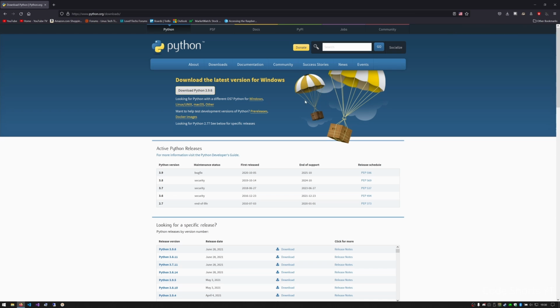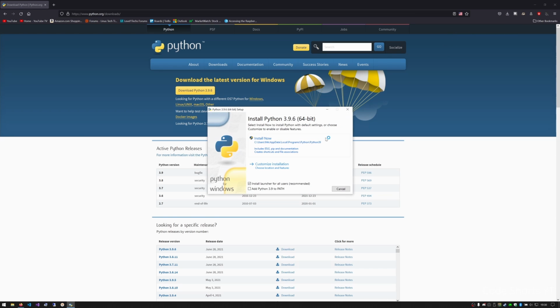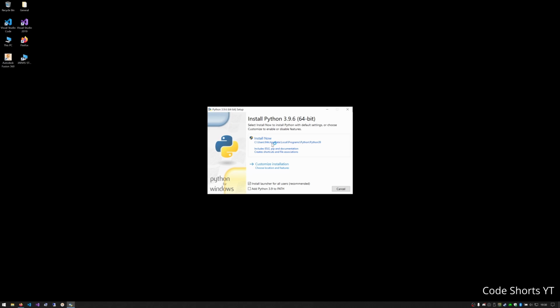Then go and open it. Looks like the newest version is, of course, 3.9.6. And what you want to do is click Install Now only after you click Add Python 3.9 to Path. What this does on Windows is that it allows you to run a Python programming file from anywhere without having to specifically call out that it's a Python file, which I will show here in just a second. So we'll click Install Now, and it will run through installing the Python language.